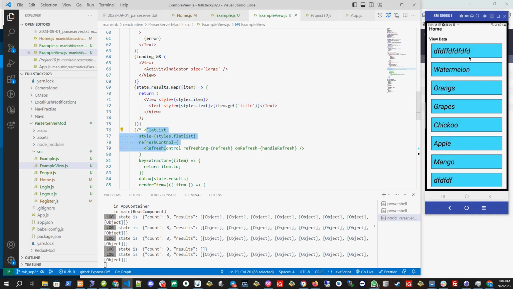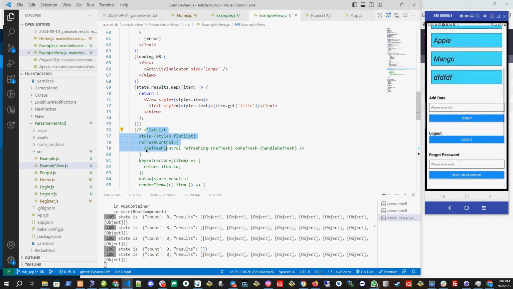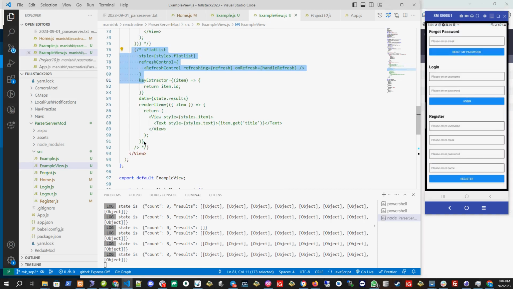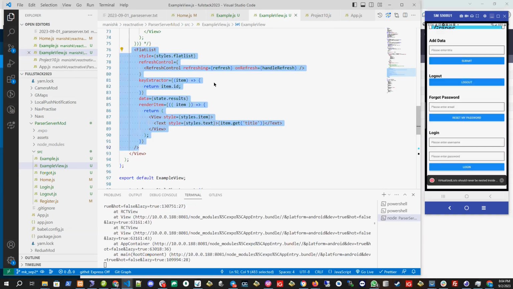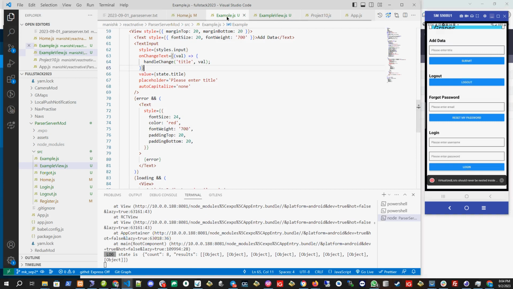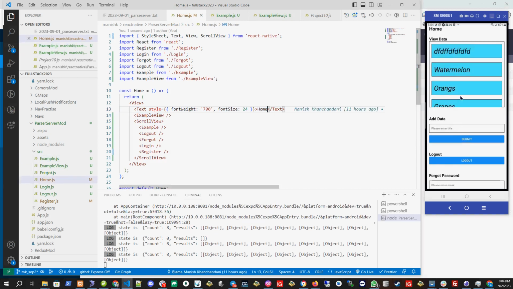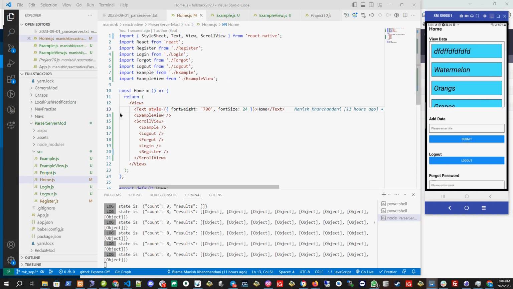With the flat list, we get the advantage: when I pull it, it gets refreshed automatically. Okay, so let me comment this part, and let me uncomment flat list. And in the home page, let's keep this out. So we can keep this separate. Okay, that's all for today. Any questions?